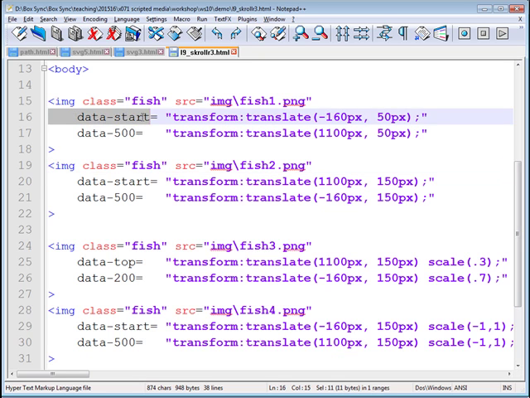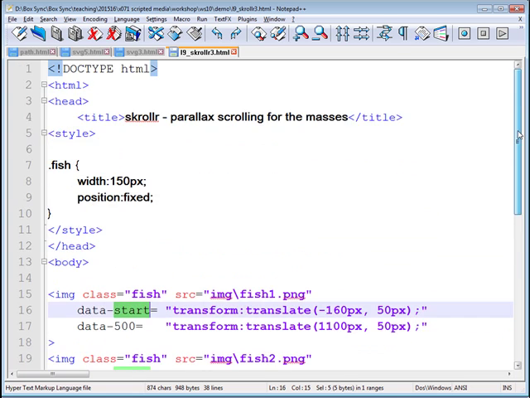For each one of these, I have a data-start and a data-500. Data-start means when the document starts out, where my scroller over here is at the very top of the screen. This is where the image, in this case, should be at minus 160 pixels on the x-axis and 50 pixels on the y-axis. Minus 160 means off screen to the left, because anything less than 0 is off the screen. My images are about 150 pixels wide, so 160 pixels means they won't be able to see them, and the 50px means it's down a little ways.